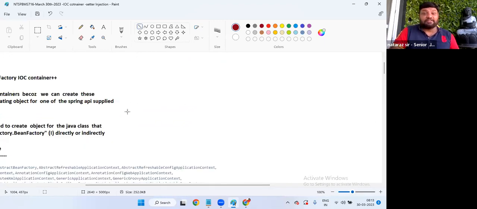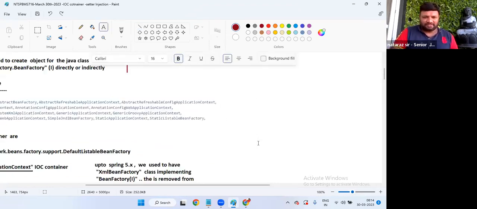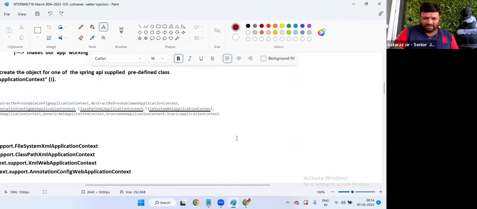Support for annotation based instructions, right now, boss? Okay.